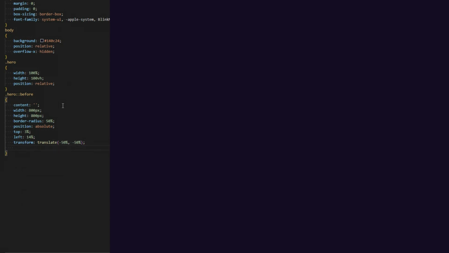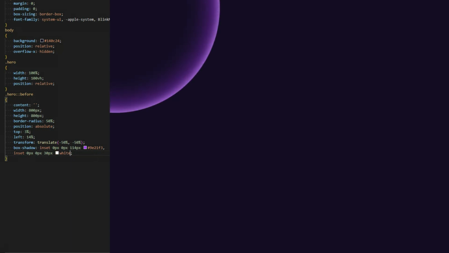Okay, now we don't need a background. Just add a box shadow. Okay, box shadow 0 pixel, 0 pixel, 114 pixel of the color hashtag 9E21F3. And again 0 pixel, 0 pixel, 30 pixel of the color white. So this is our box shadow. Now just add a blur to have a blurry circle. Okay, filter blur, set it to 30 pixel, and here we go. Nice. And now add a z-index of -1.